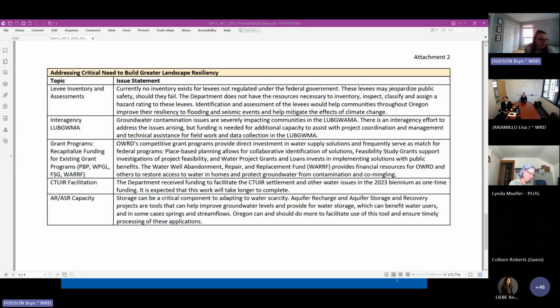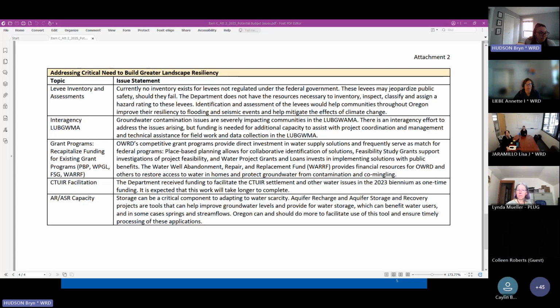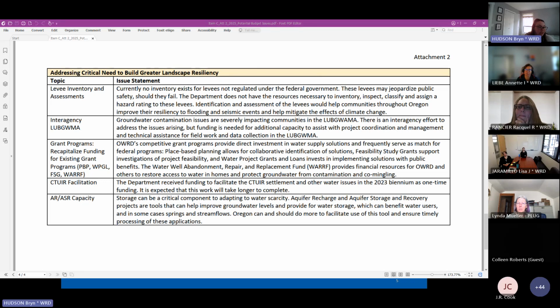Looks like we have a question in the chat related to the levee concept, as to whether OEM would be a good entity. I don't know. That's an interesting thought, though. I think we should definitely consider maybe phoning our friends, but I anticipate that OEM has similar budget constraints as we do. So this may be one of those that has to be punted to another biennium.